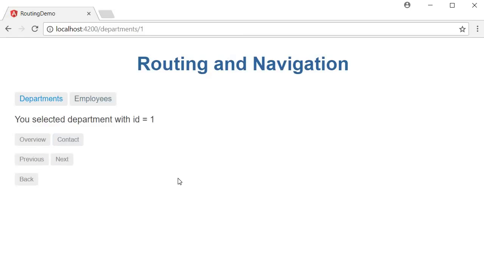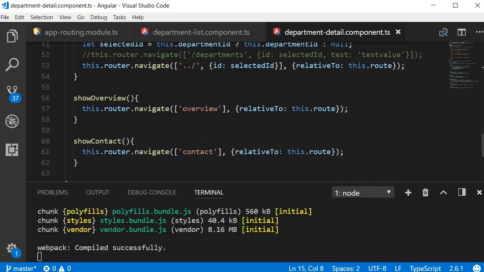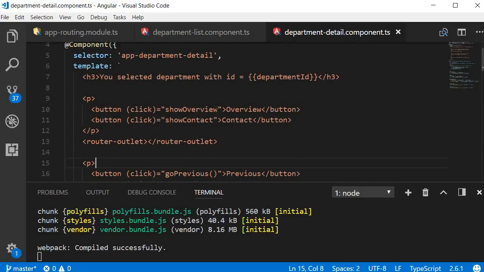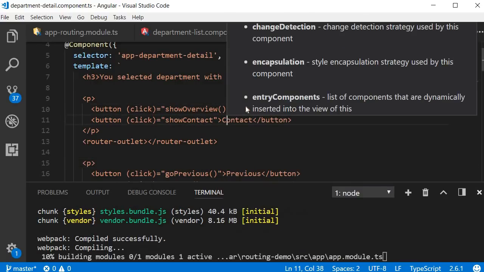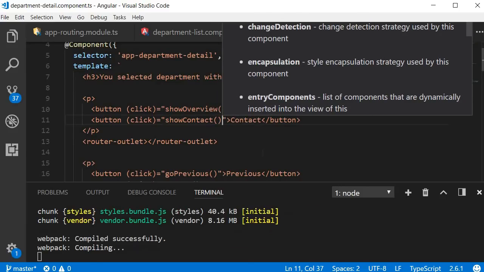Click on Angular and you see the department detail. Here we have two new buttons, Overview and Contact. If I click on Overview, we should be seeing the Overview component, but there is a problem. So let's quickly check it out. Overview, Contact, and in the click event handling, okay, we are missing the parentheses. So showOverview, and then in the Contact, it's going to be showContact.